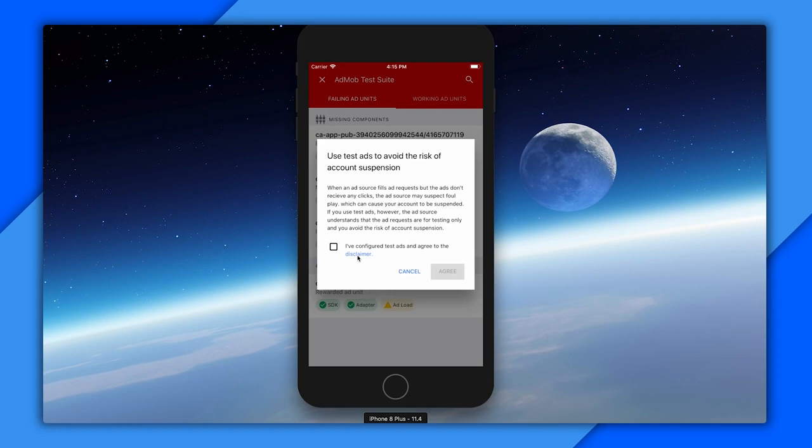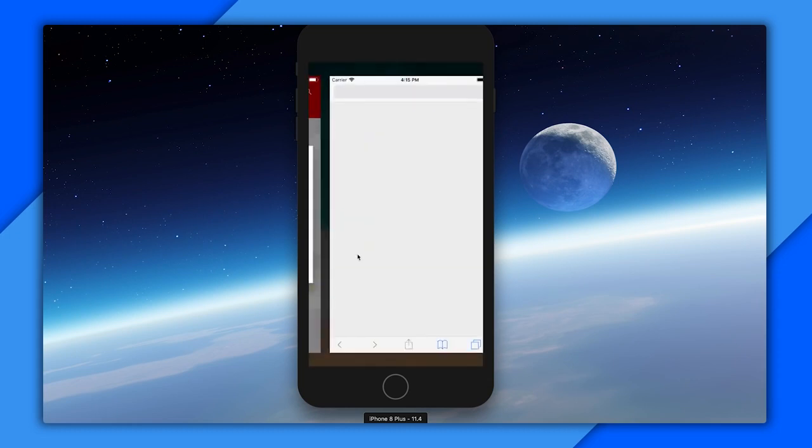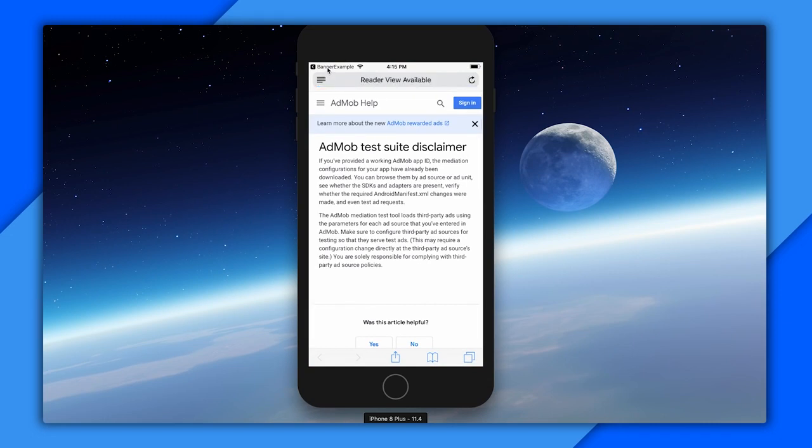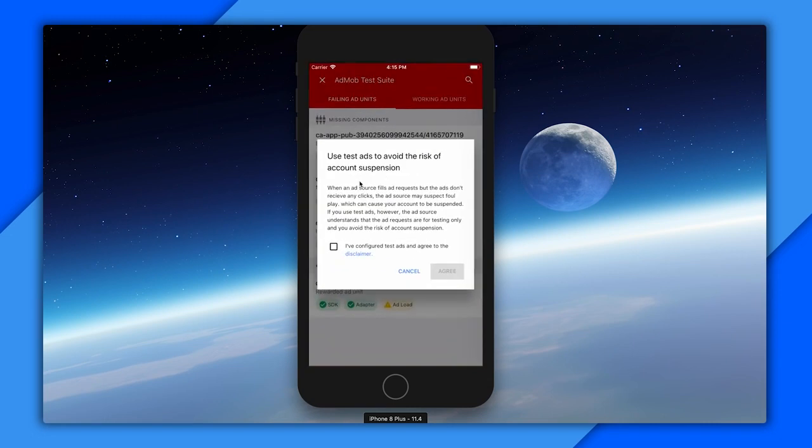Basically, we want to ensure that you correctly configure any third-party ad sources to show test ads for the app you're testing. If you request live ads from any given ad source while testing, you're likely to be violating policy and your account may be suspended. And the test suite can't configure test ads for third-party ad sources, so it's up to you to make sure this is done correctly before loading any third-party ads. So once you're happy, click the checkbox and press agree.